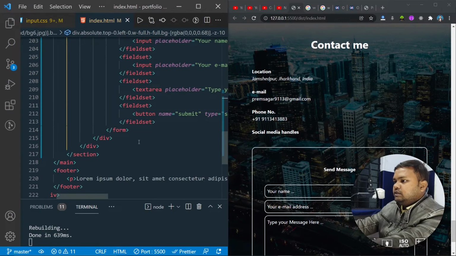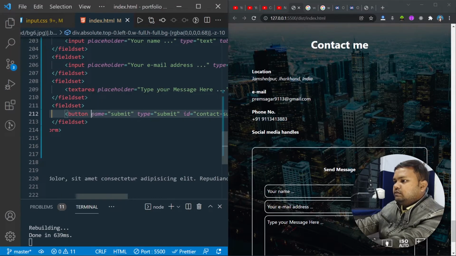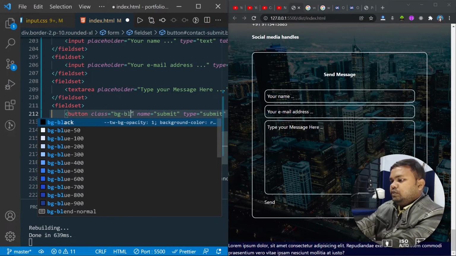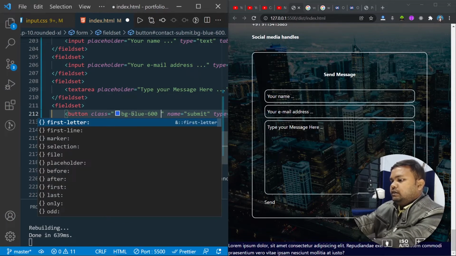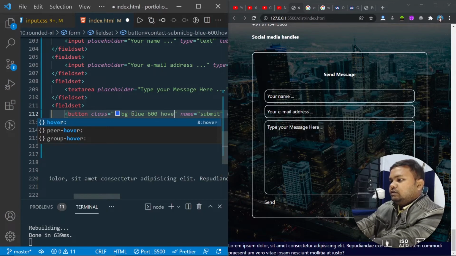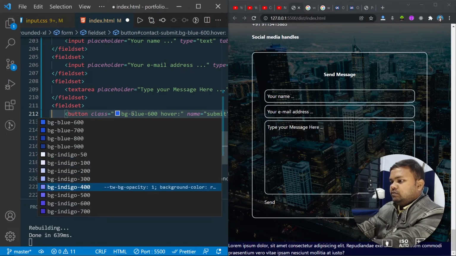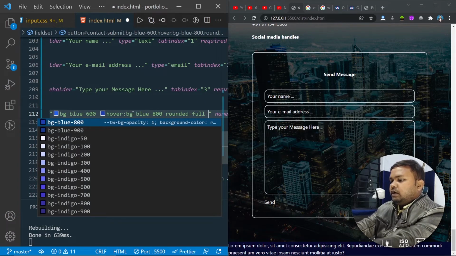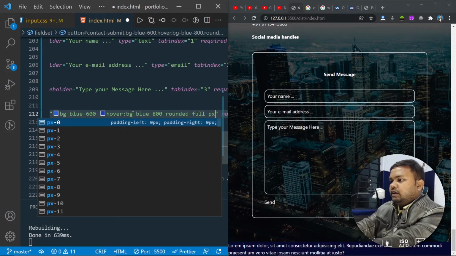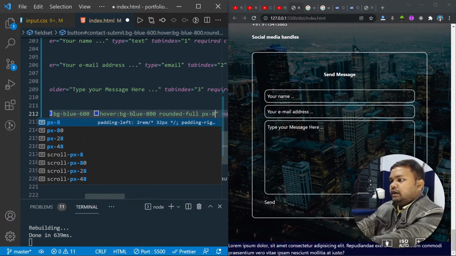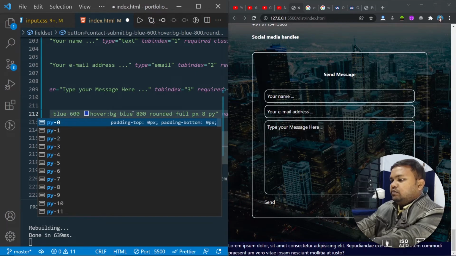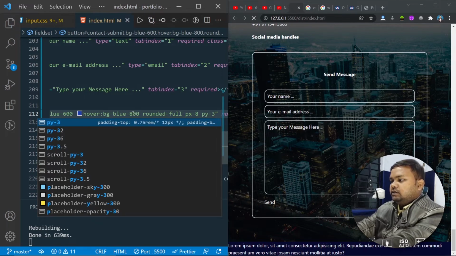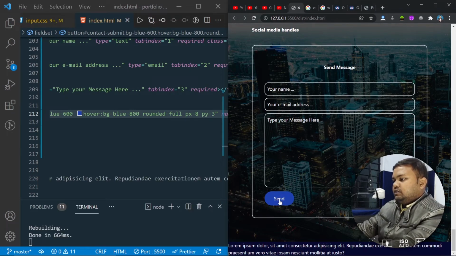Now let's style this submit button. So I'll give it a class of bg-blue-600, and I want to change its background color when we hover over it. So I'll say hover:bg-blue-800, and I want the button to be rounded, so I'll say rounded-full, and I will give it padding in the x-axis of 8, and padding in the y-axis of 3. Let's save. So this is how our send button is looking.